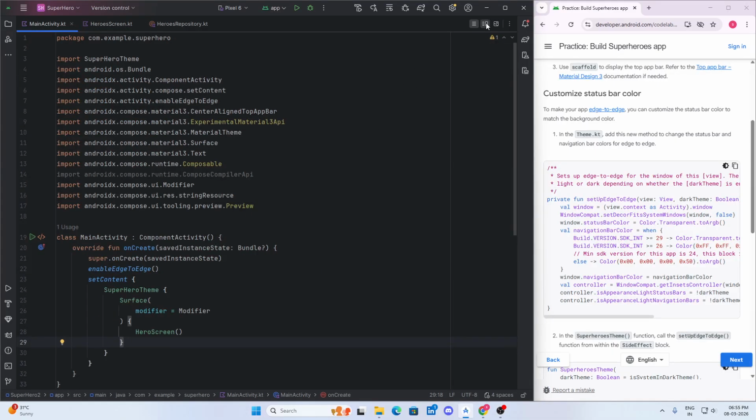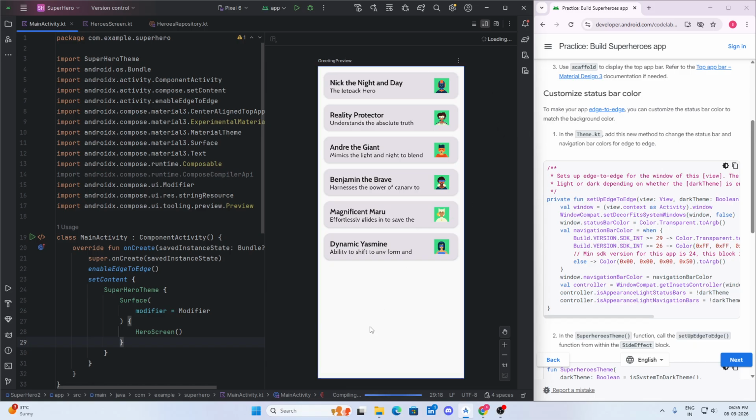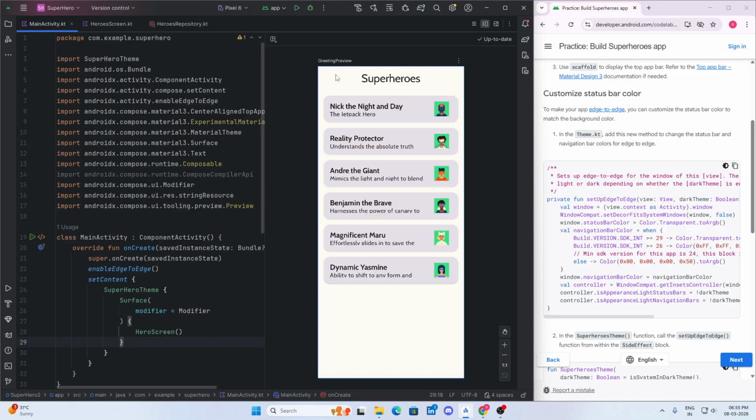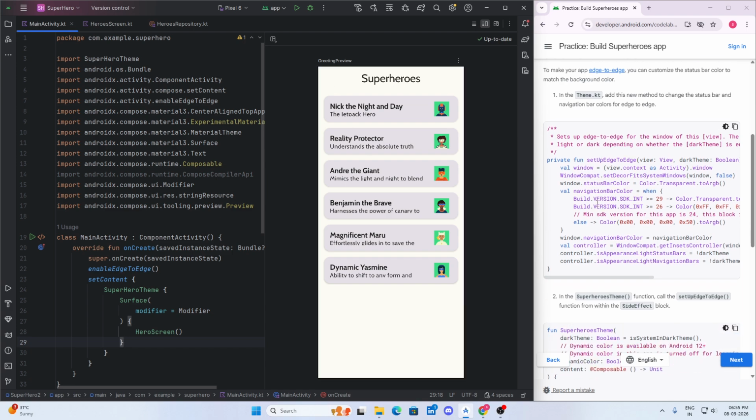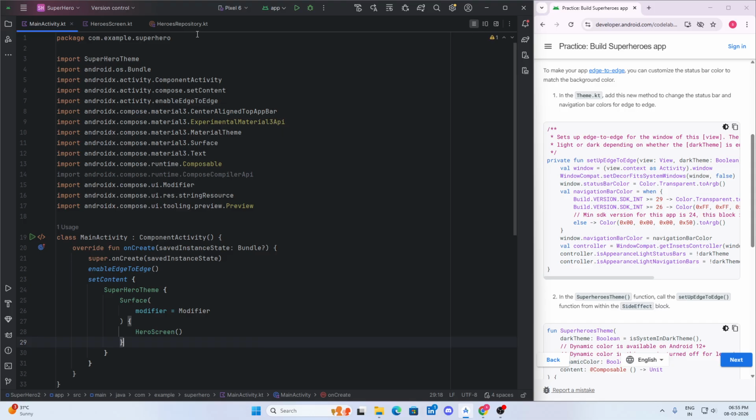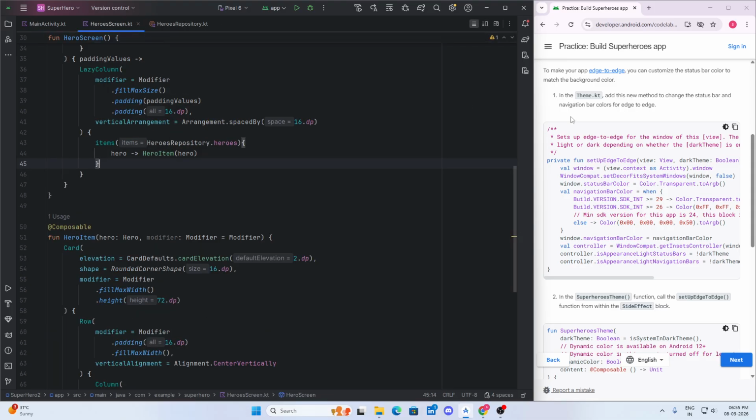Let's check the preview. Is there any change? So it is compiling, rendering the preview. It should show top app bar, right? You can see it is showing superheroes here. But still we need to make some modifications. So you can see here, these are the steps. We will just go with the steps.